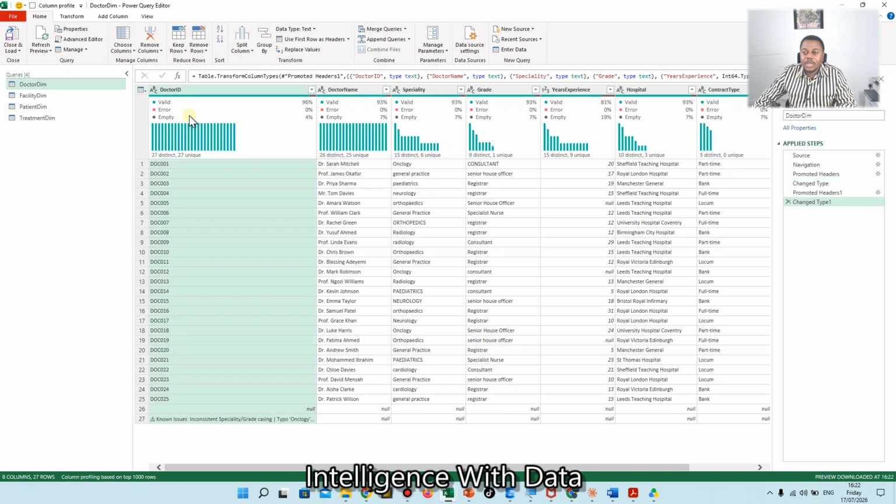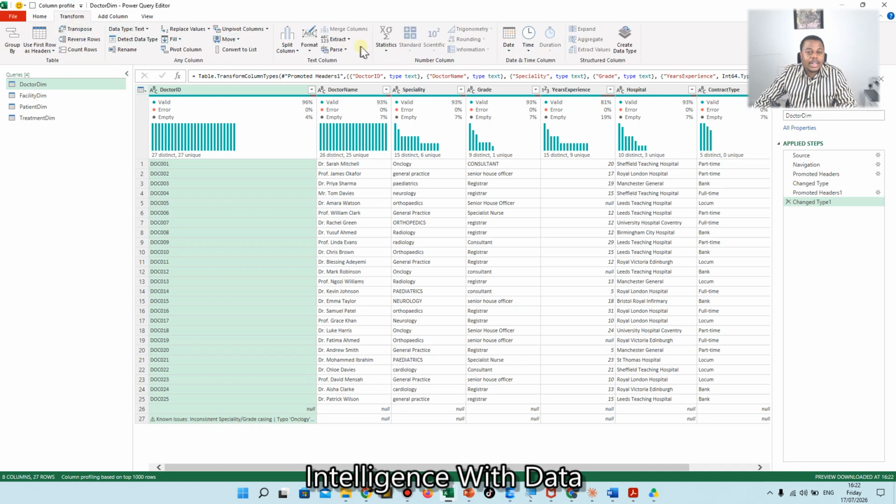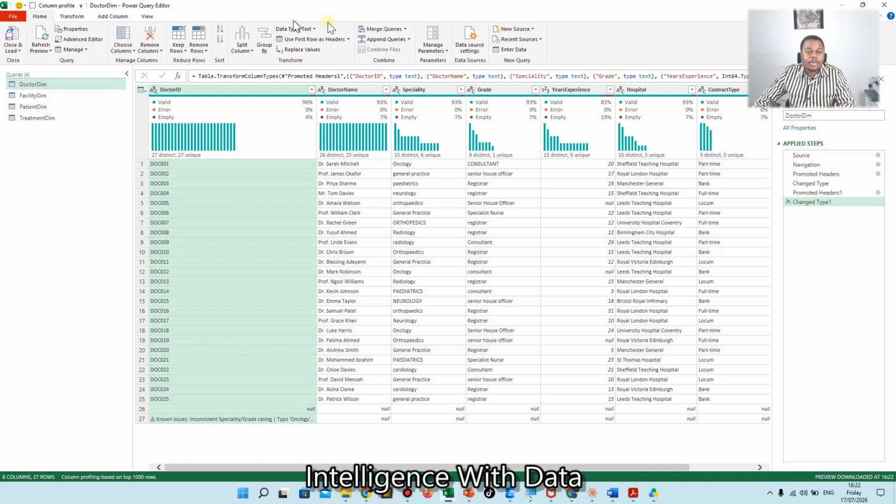There are multiple ways to carry out that same action. You could go into the transform tab and click on use first row as headers here, or while you are on the home tab, you can also click use first row as headers. So you have about 3 options to carry out the same action.